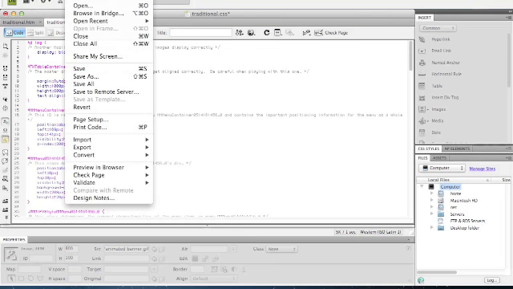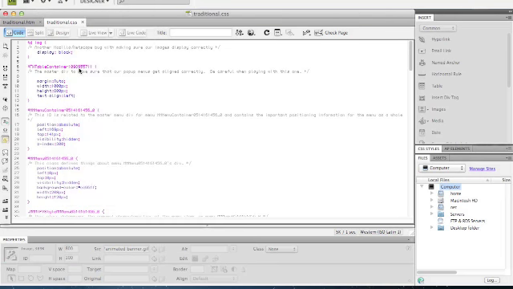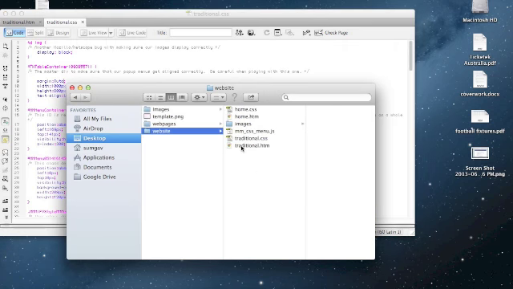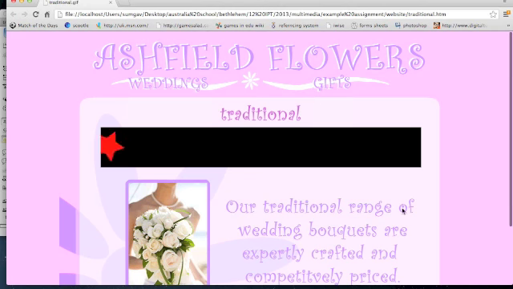So again, I'm going to go File, Save. There we go. So now when I go back to my file here, I'll open up this HTML again, and there we go. So now my website is in the middle.